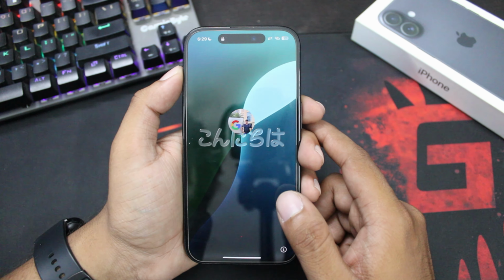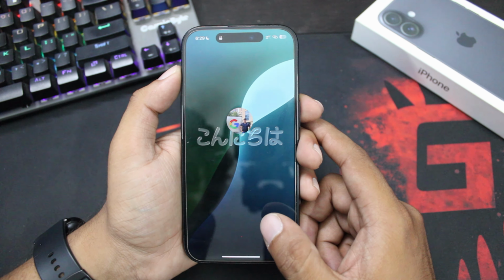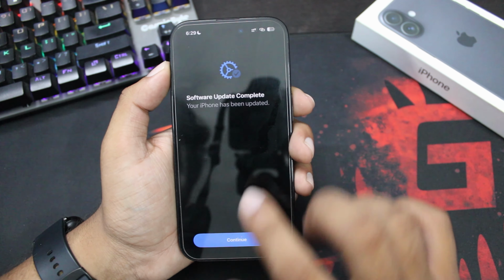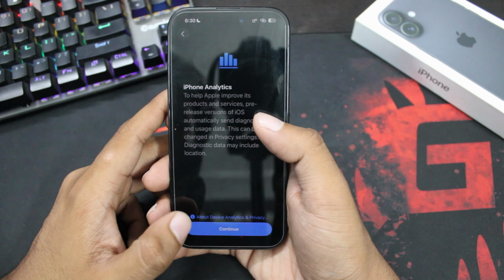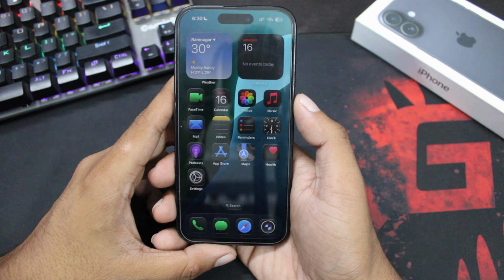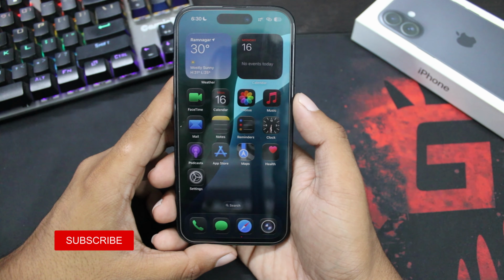So once the update is installed, your phone will restart. Now on this screen, swipe up and unlock your phone. Tap on continue. Now on the next screen, tap on continue again. Now swipe up and this will install iOS 26 update on your iPhone.